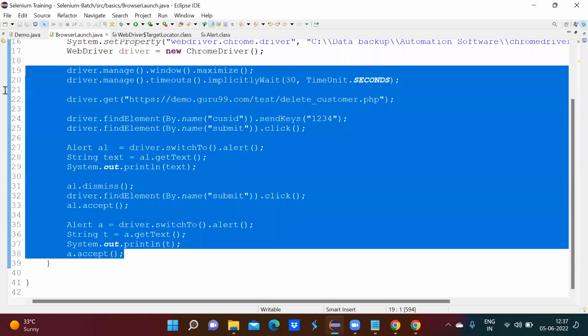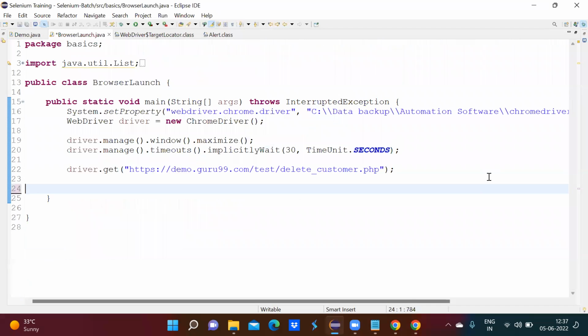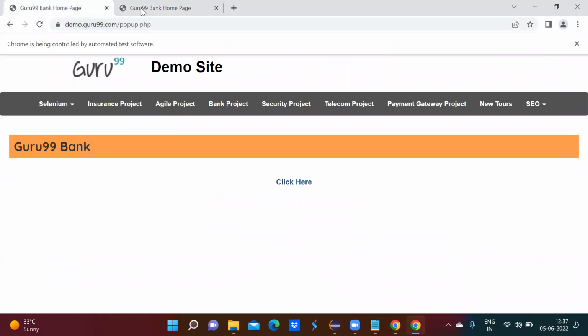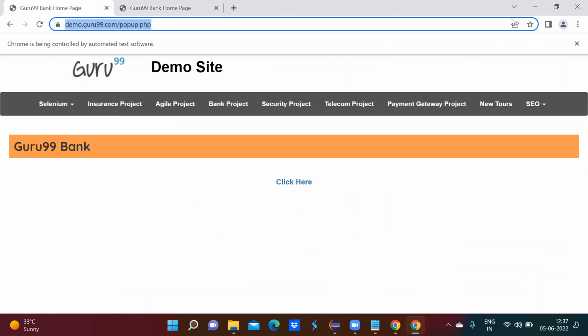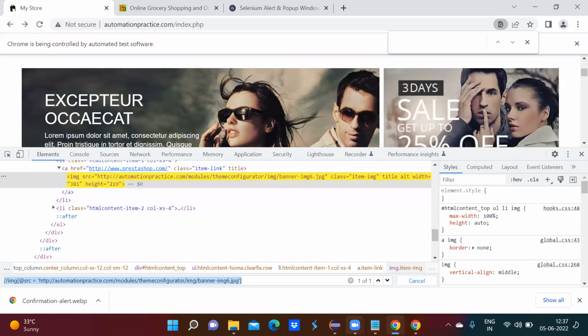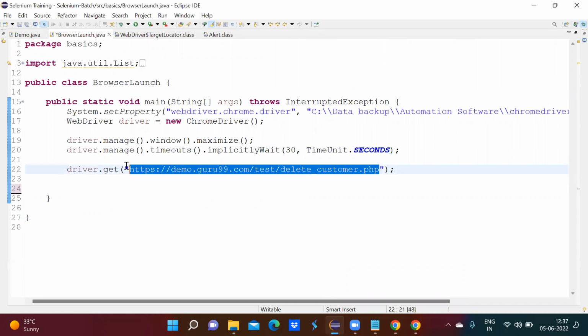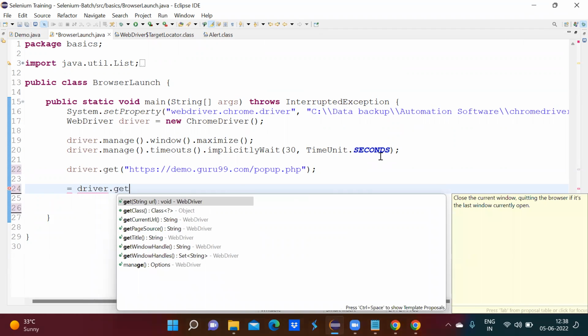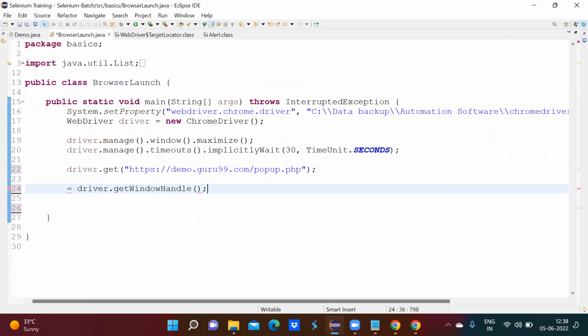Okay, now let's remove all this code and just concentrate on how I am doing this, and then practice that. So here I am having this parent window, and I am getting into this parent window. First, when I get into this parent window, I will just get the handle of this window. So driver.getWindowHandle.